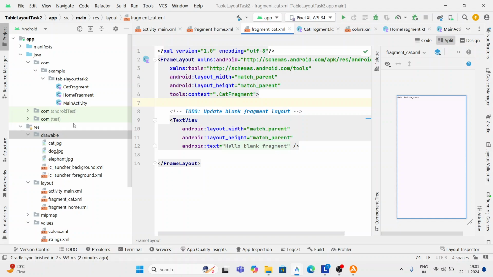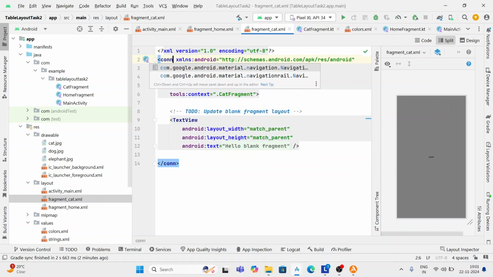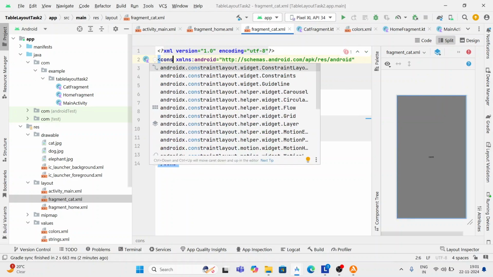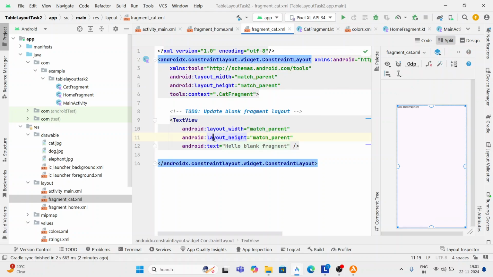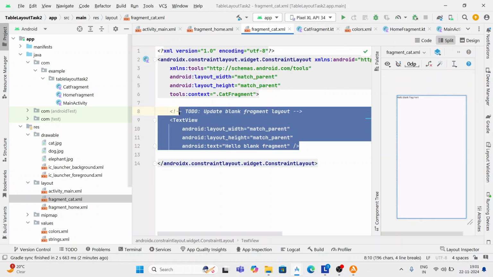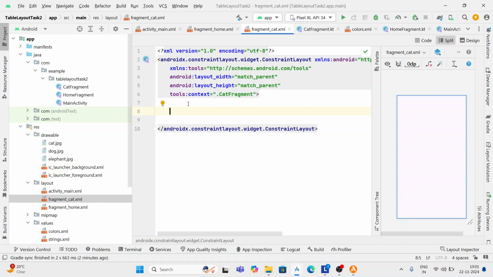Now let's change the frame layout to constraint layout over here. Constraint layout. Now remove the text view. So first I need to take one image view. Let's take one image view over here on our cat fragment.